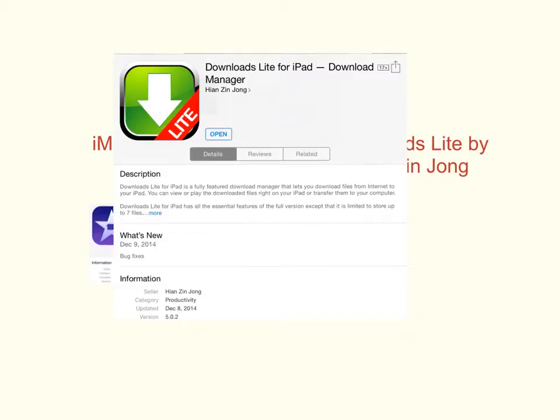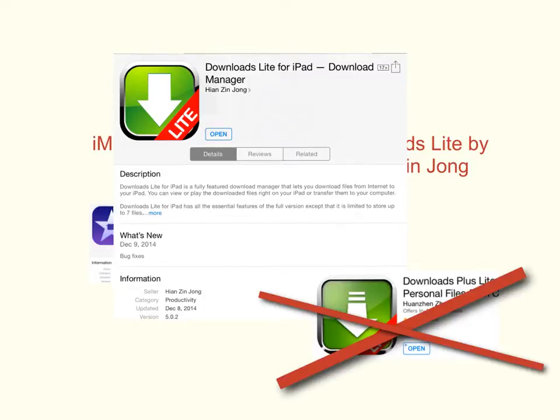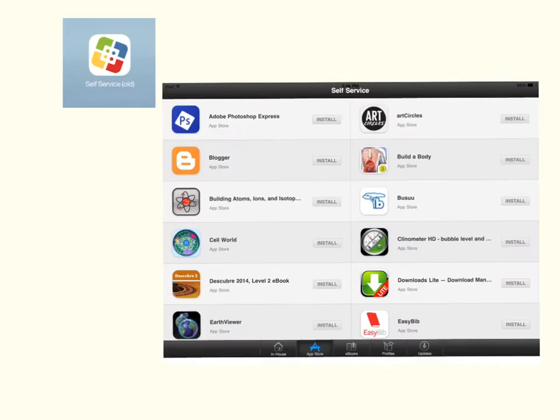This icon is similar to another app called Downloads Plus, which is by a different author. But that's not the one that you want. For Dwight Englewood students and teachers using DE iPads, Downloads Lite is available in self-service.